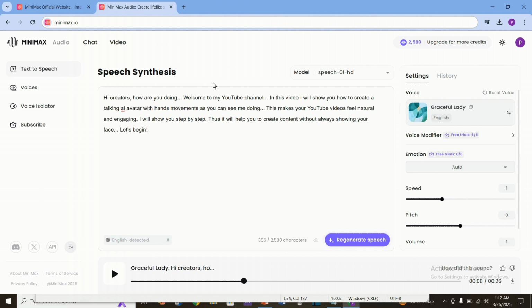After generating our audio, the next thing we want to do is to turn the image we have created into a video. Remember, we have created an image with Leonardo.ai, right? So the next thing we want to do is to turn that image into a video, because we have already generated an audio for that image. Let's go to the video tab. We are still on minimax.io.